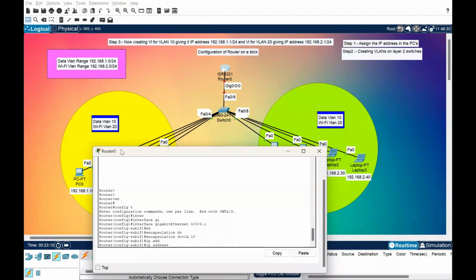Then we need to give the IP address. So what is the IP address we need to give? The data VLAN network is 192.168.1.0, right? So 192.168.1.1 is the IP address. Then we need to give the subnet mask 255.255.255.0, because here we have used a /24 subnet. So coming out, we need to give the same here.